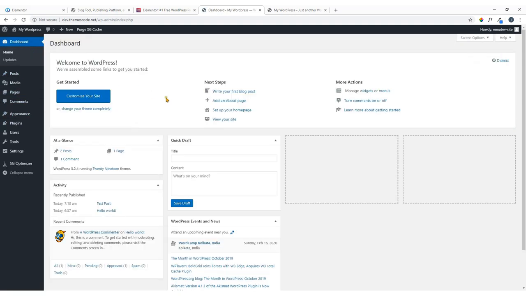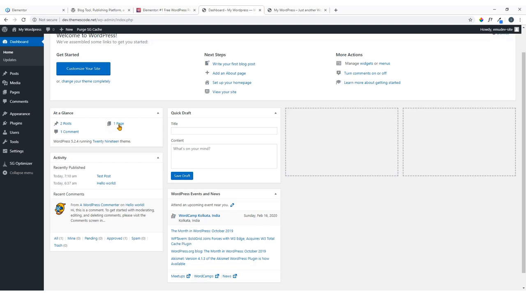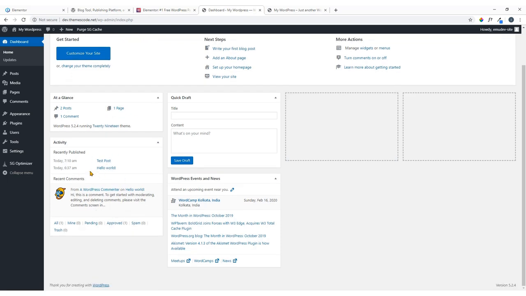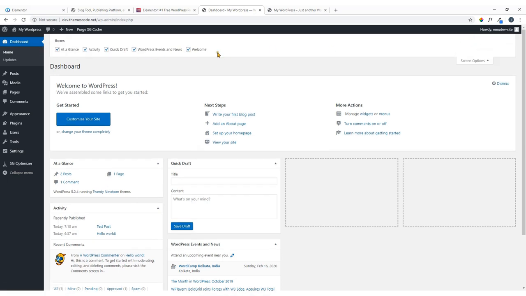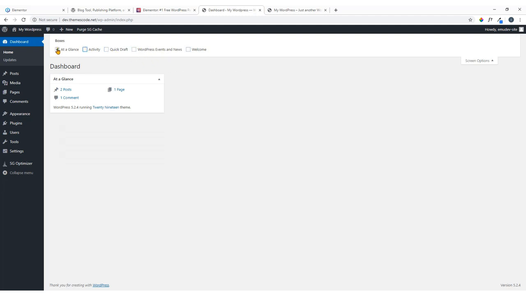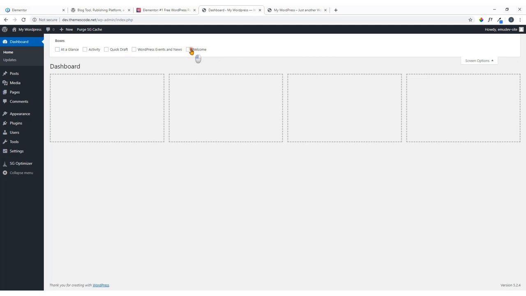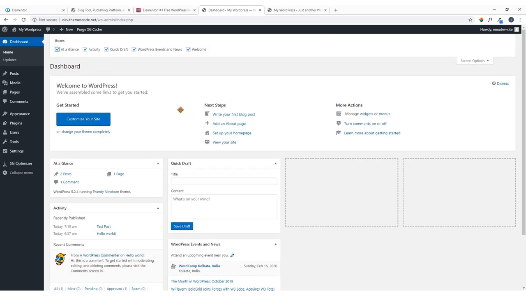And if I go back to the dashboard, here you will see the first banner. And at a glance, you have one post, one comment, one page, and WordPress related activities. And here goes WordPress events and news. Okay. And here you can see screen options. If you click on it, you will find many options. If you would like to disable this, just click here. Then that is disabled. But again, you can add this. Just check this box. Okay. I think it won't be very difficult to maintain your website using WordPress.